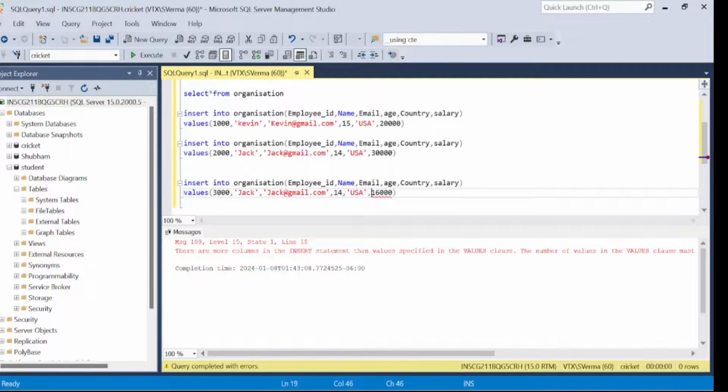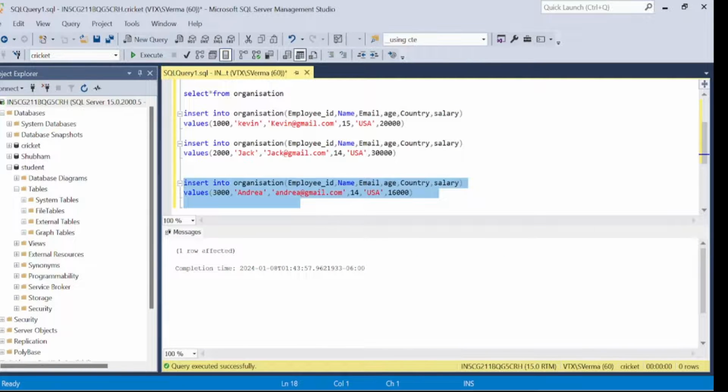And here I'll write some value, let's say 16,000, and put a comma here. And let's say the name would be Andrea, and the email would be andrea@gmail.com. And now let's execute. So see guys, one more row is affected.